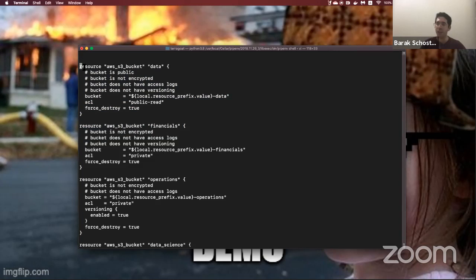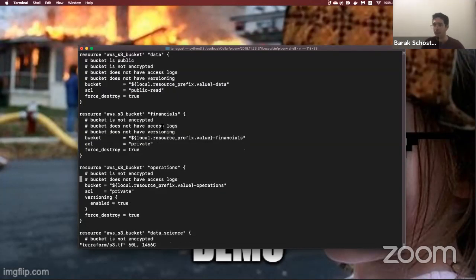Over here, I've declared that I want an S3 bucket to be provisioned named data, which is the one that was exposed. And I want it to be public, which is a very bad practice, but it can happen because any engineer can write any configuration and there is no enforcement about it. And I have some more buckets with different configurations.